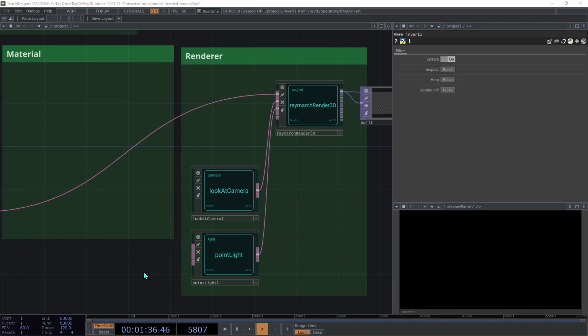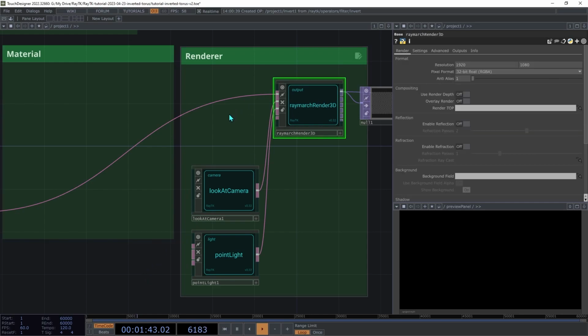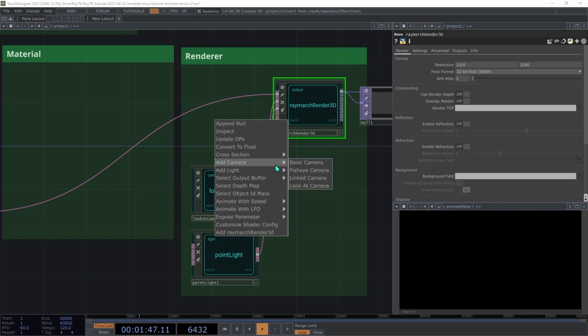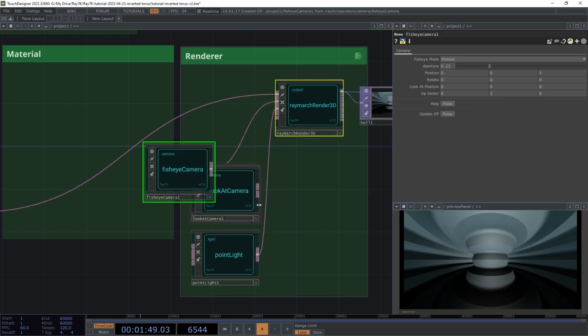We'll keep the current camera as it is so we can use it to examine the shape, and instead we'll add another one. Select the renderer and open the editor tools with Alt-Shift-R, and then under Add Camera, choose Fisheye Camera.